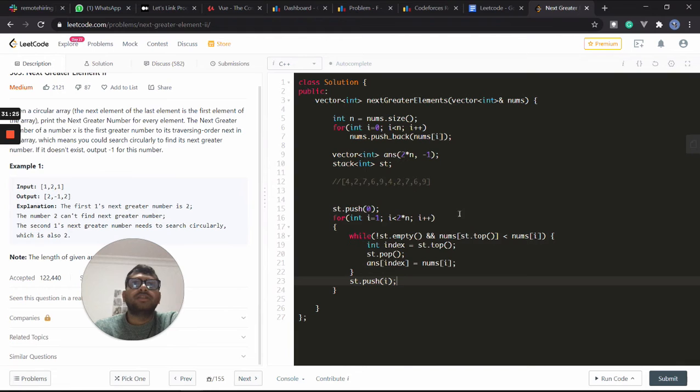I think this will be enough. Let's do a dry run and see if it works. Let's take the first example and for index i, just do a dry run and see if it works.